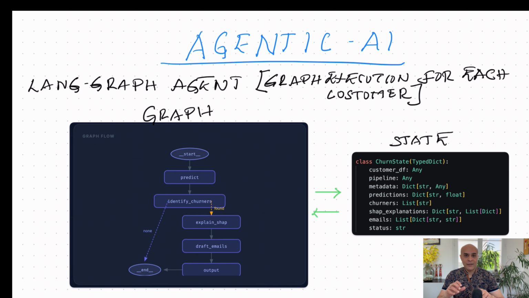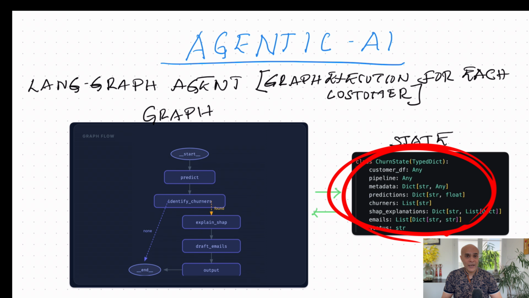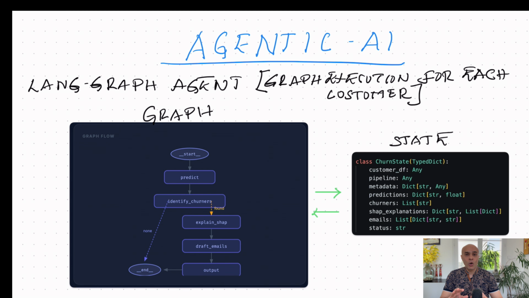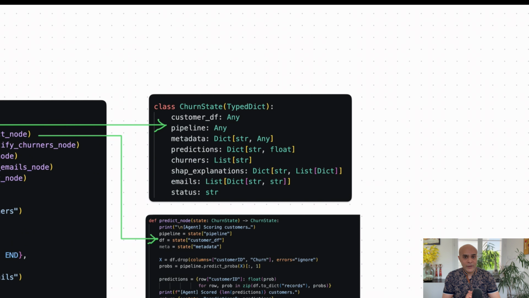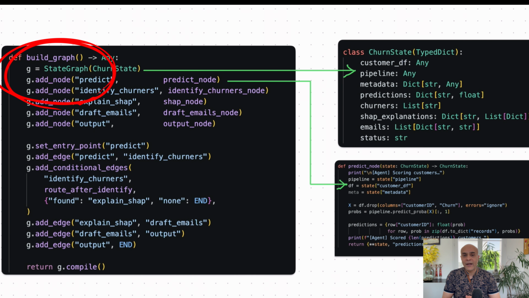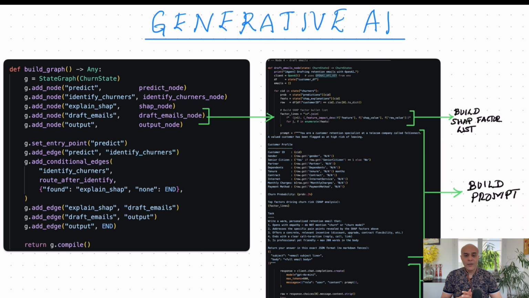So this graph has got access to a state variable which contains the trained machine learning model. It has got the SHAP explanations, the customer data, as well as all of the information which is required by the agent. The graph is built by initializing the state variable and then adding nodes using the add node function. For example, we can create a prediction node which is going to call the trained machine learning model to make the churn predictions. The email generation node is a very good example of generative AI. This node calls a function that retrieves the top factors which are driving churn using SHAP and then builds a prompt using those factors. A very interesting approach.